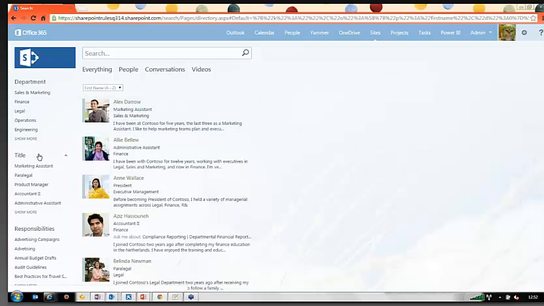The refiners, by the way, are sorted in order of quantity. So most of my results here are sales and marketing, followed by finance, followed by legal. If you do want them sorted alphabetically, you can do that as well. Just leaving the SharePoint default here.